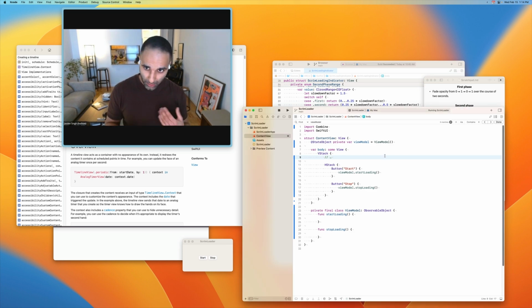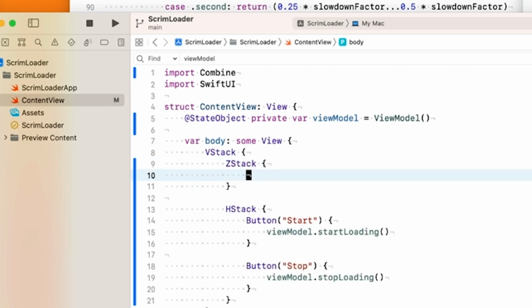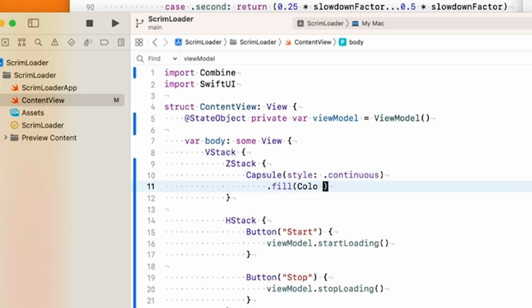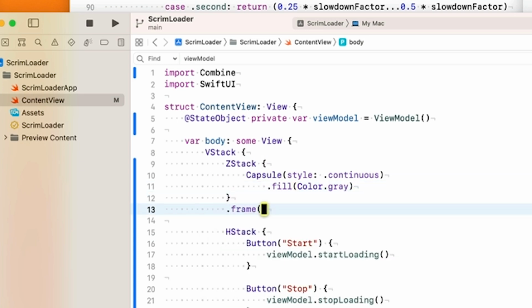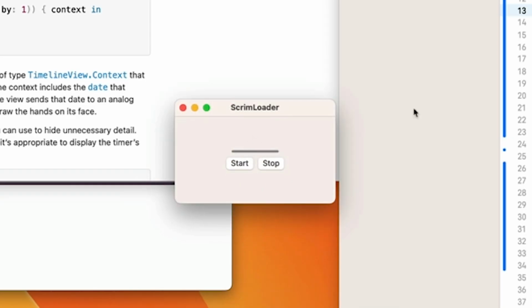The way we approach this is a ZStack of two capsules. We'll make a Capsule with a continuous rounding style, and to start we'll fill it with Color.gray. Then we'll give the entire thing a frame, width 80 and height of say 4. If we go ahead and run this, cool, we've got a little loader to start with.